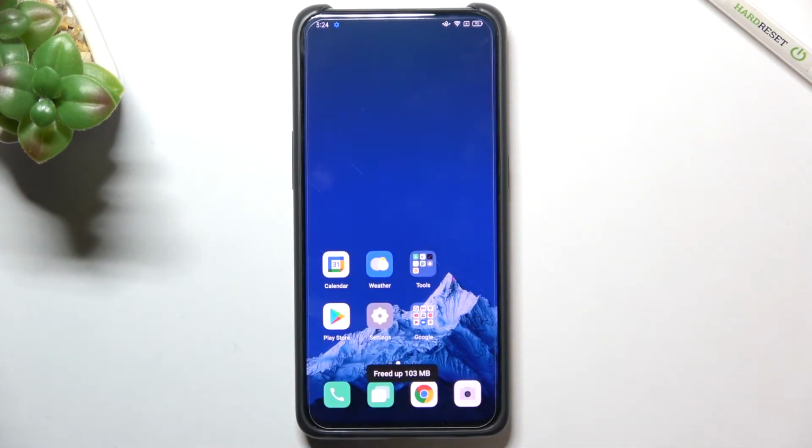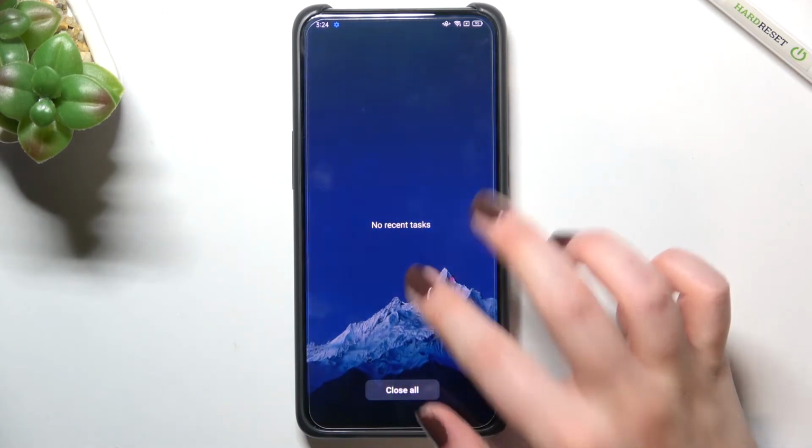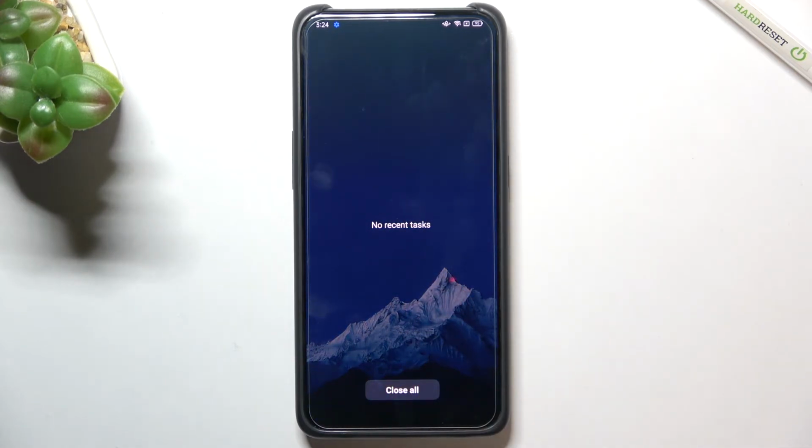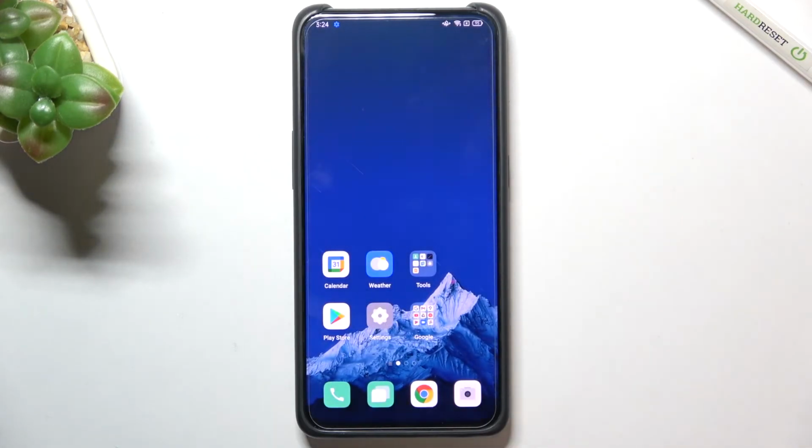And as you can see, we just got back to the home page, so let's enter the recents again, and here we've got no recent items, which means that we just successfully closed all running apps. So actually this is it. This is how to turn off running apps in your OPPO Reno 10X Zoom.